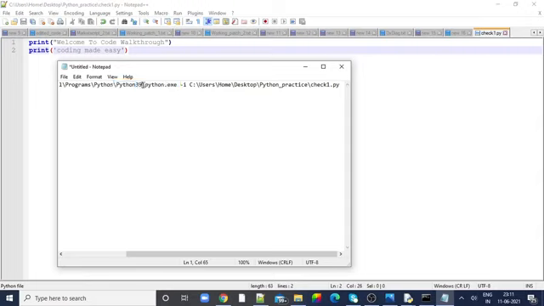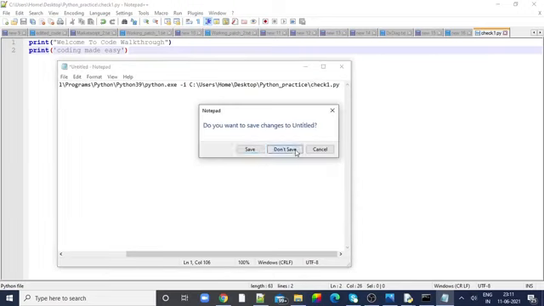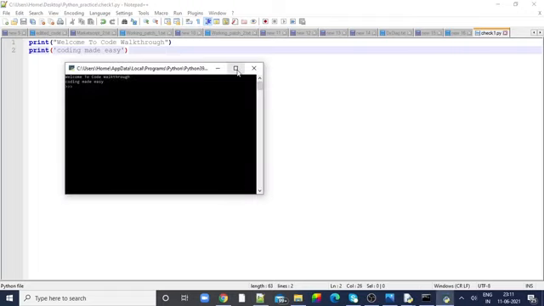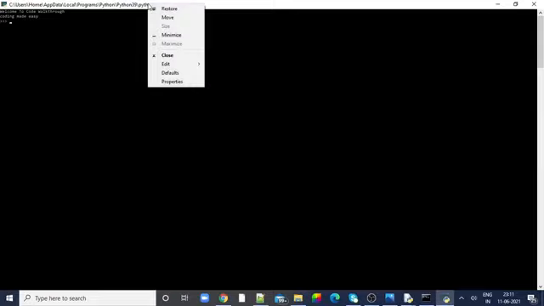This is the path where my python.exe is present: C, Users, AppData, Local, Programs, Python 39, python.exe. Then you give the hyphen i option, and after that the path of the file from which you want to run. For example, mine is check1.py, which I have saved on my desktop in the Python practice folder. That path also you have to give. Once you have given it, that's it. I'm not going to save it. I'm just going to click on Run. That's it. My python.exe is made available.